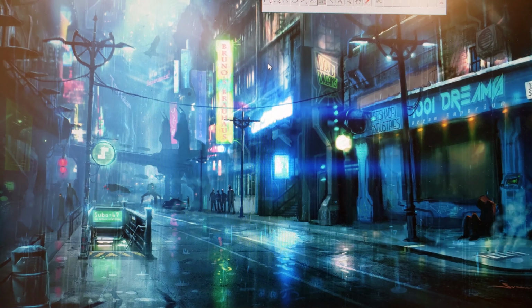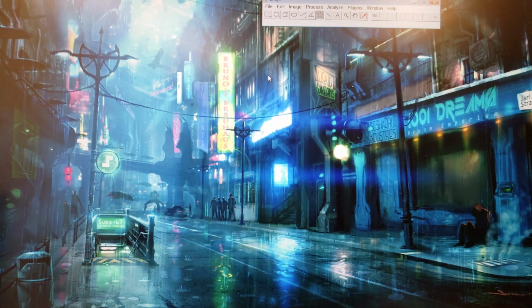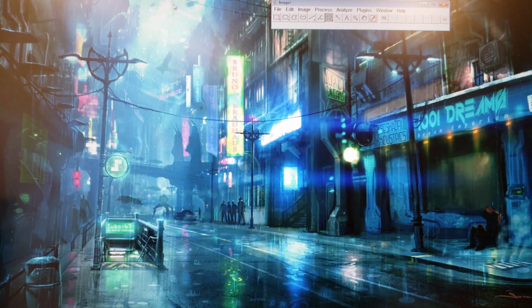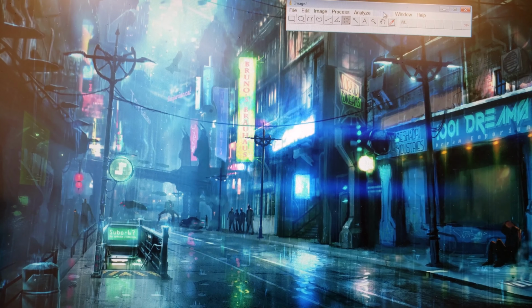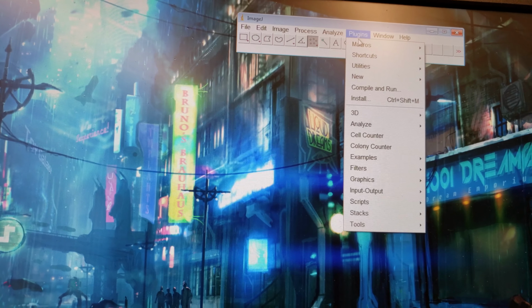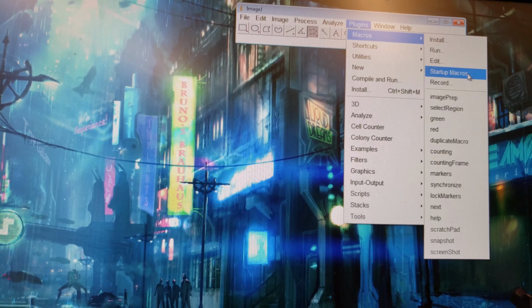So it sounds like what was happening was some old code was remaining, and I just want to make sure if that is the problem. Number one, you want to make sure if you're copy and pasting that you're going into plugins, macros, startup macros.